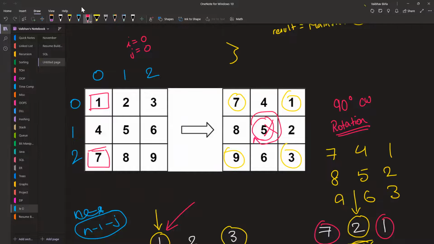Now I want to find out the coordinate of 7. What is the coordinate of 7? What is the column of 7? It is 0 only, right? But what is the row of 7? It is basically the length of the matrix minus 1, right?